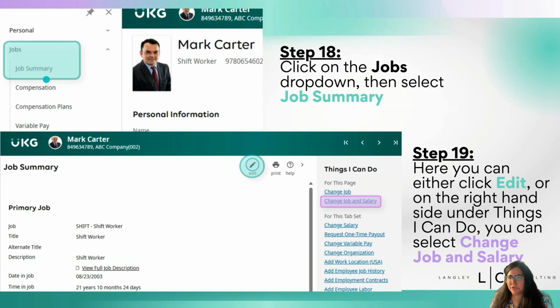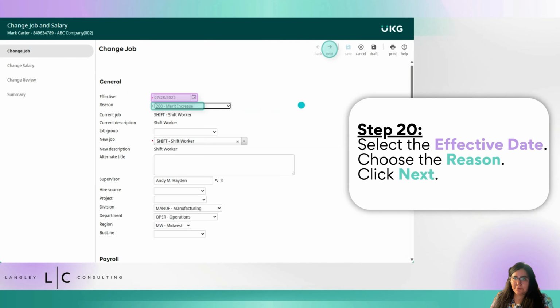Then they would click on Jobs, Job Summary, and on the right-hand side, they'll have one of two options, or both options, if that's what you choose under Role Administration. They can either edit or they can select Change Job Salary. And here you can be prompted to enter all the information. Now, this does take some training for your managers to understand effective dating. I see a lot of people use the beginning of payroll periods to enter that, so that might be something to consider. And then, of course, the reasons as well.